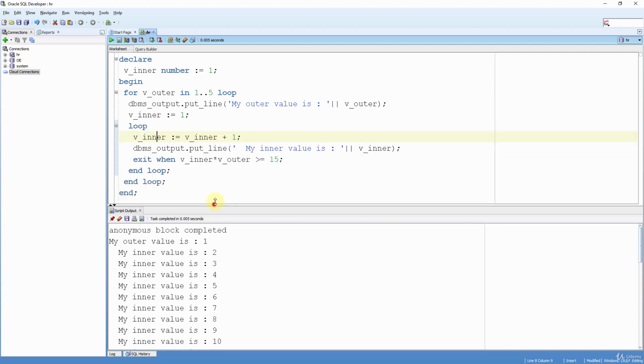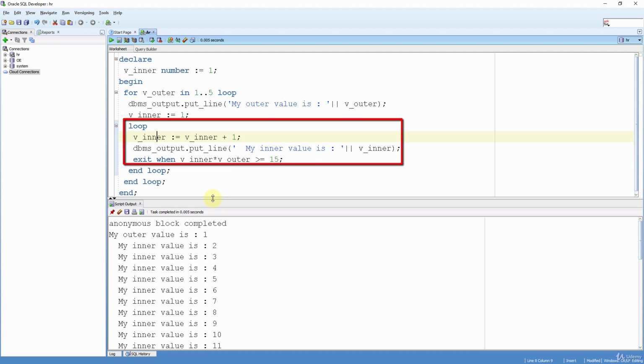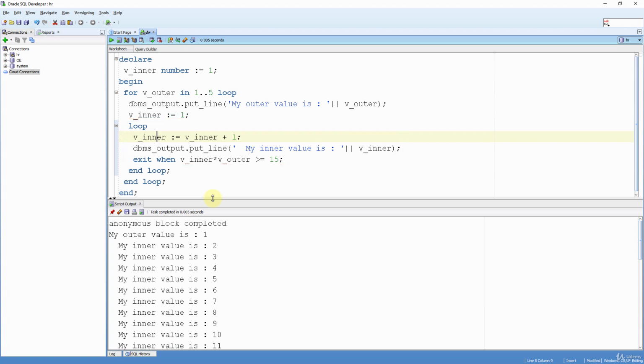Let me show that. Our inner loop started from 2 and iterated 14 times because we said to exit when v inner times v outer is equal or greater than 50. Since v outer is 1, it iterated until v inner reached 50. Then the multiplication reached 15 and exited the inner loop. But the outer loop still continues. As we can see, inner value is 50.